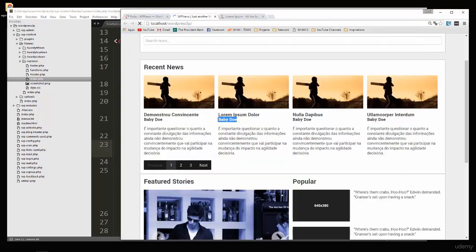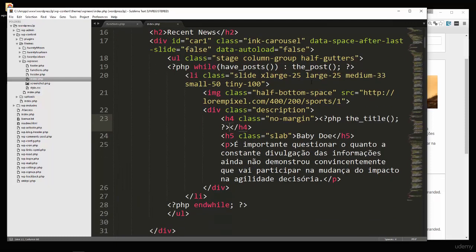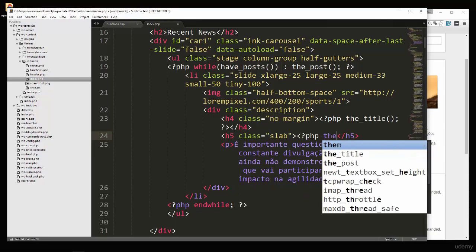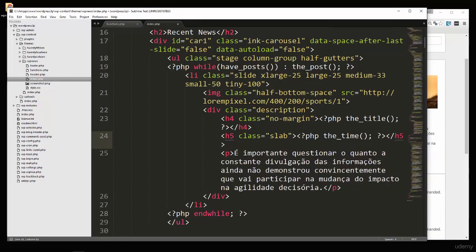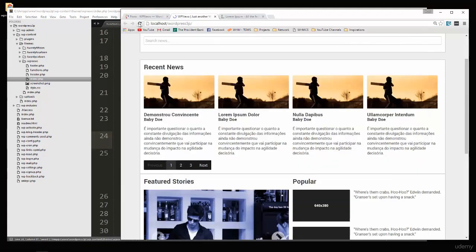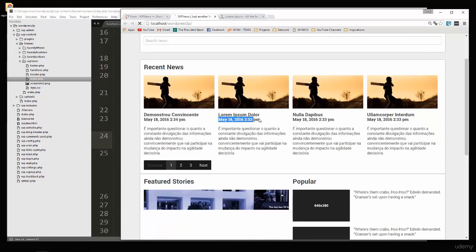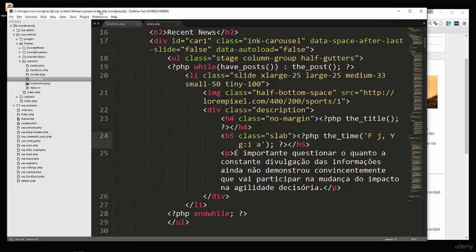Now this here where it says baby dough, we actually want to put the date there. So let's find that. Okay, it's right here, this H5. So in here we're going to replace baby dough with PHP the time. Okay, now we want to format this. So I'm just going to paste this in here. Okay, we'll take a look at that. And now you can see we're getting the date and time.